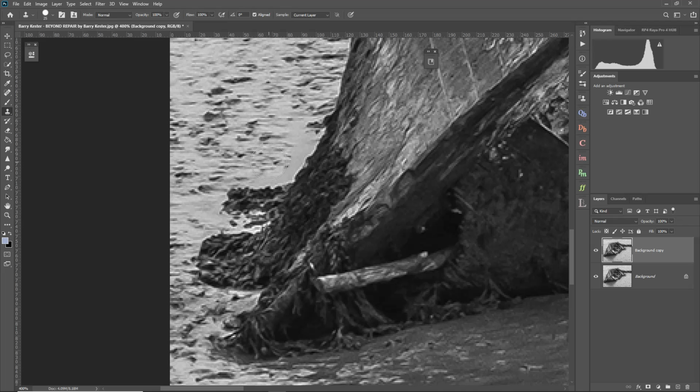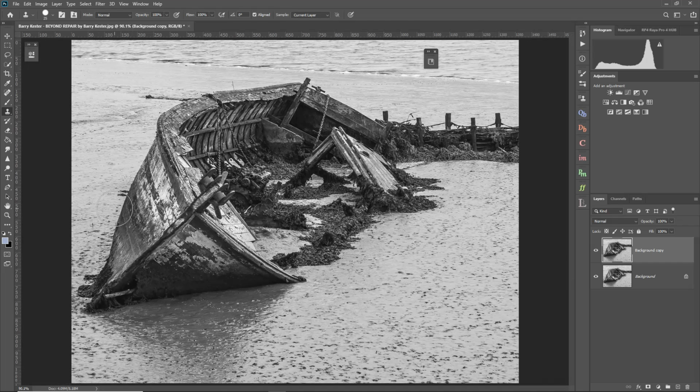And while I'm here, I'm just going to do something about this area here, which looks a bit odd. So we'll just clone that out as well. And let's zoom out. There we go. We have now connected this area here to that area there, and I think that looks much more convincing.